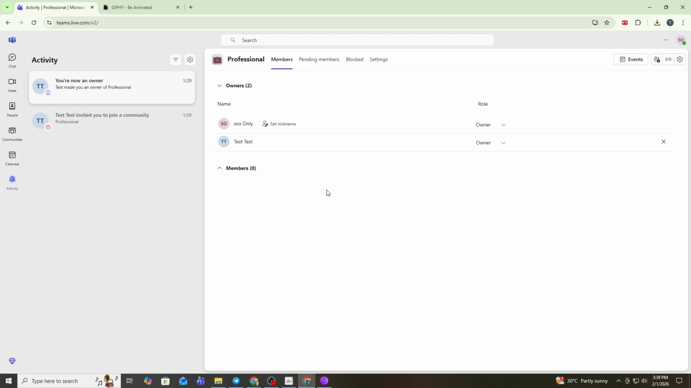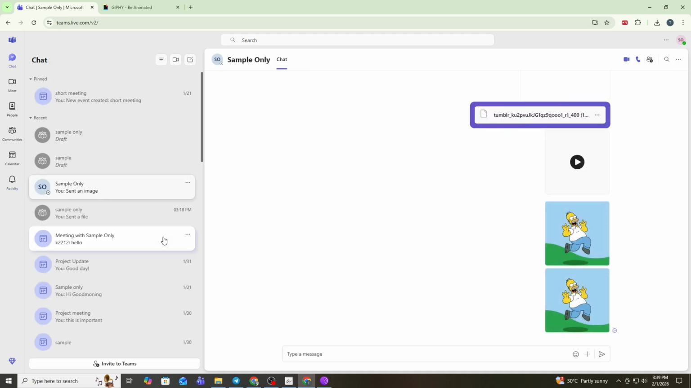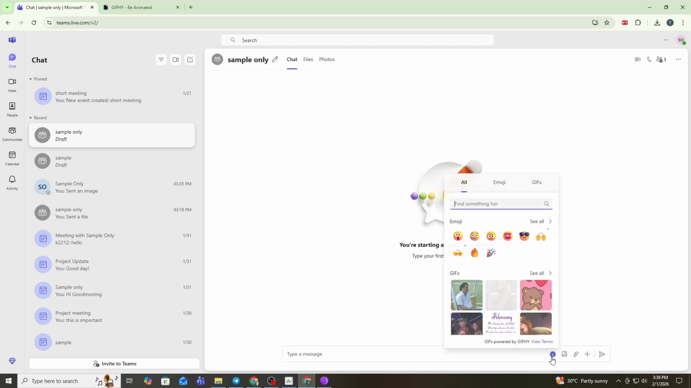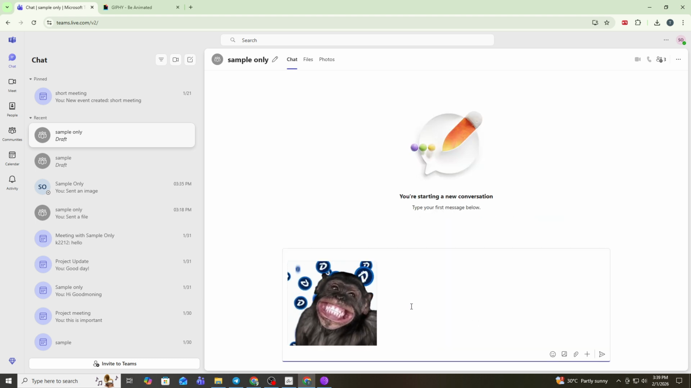Method 1. Use the built-in GIF feature. At the bottom of the message box, click the GIF icon or emoji icon. Use the search bar to find a GIF by typing a keyword. Browse through the results and click the GIF you like. The GIF will appear in the message box. Click Send to share it.